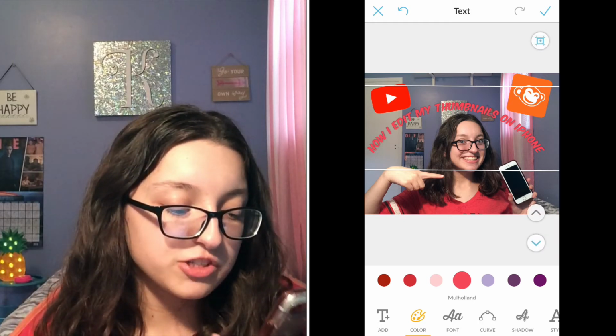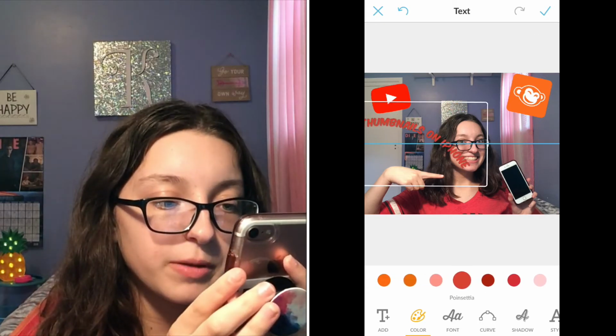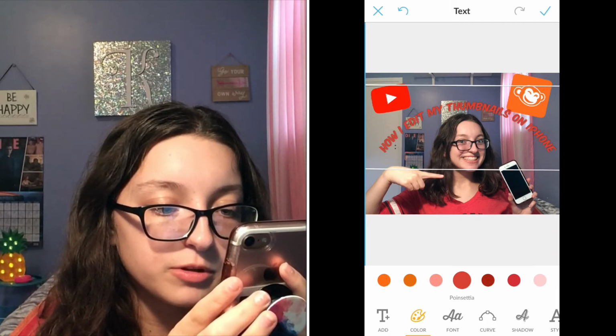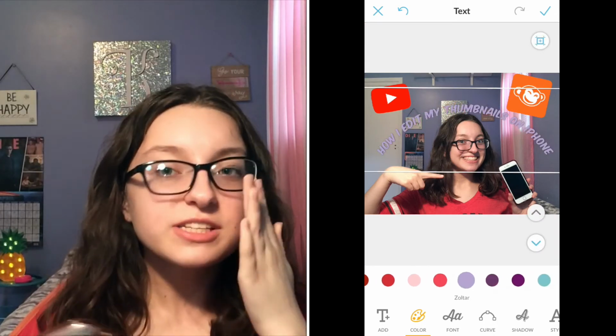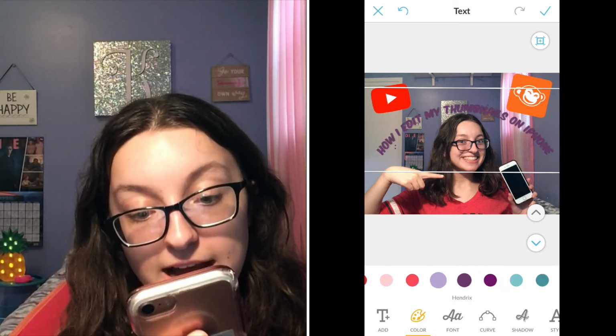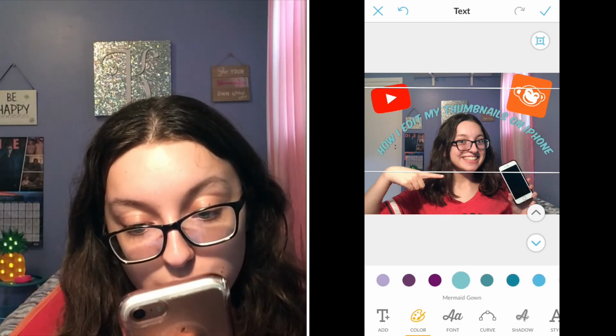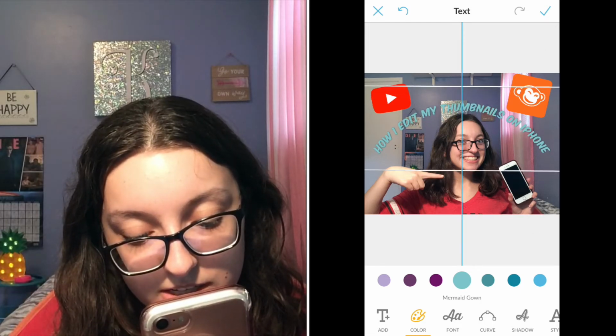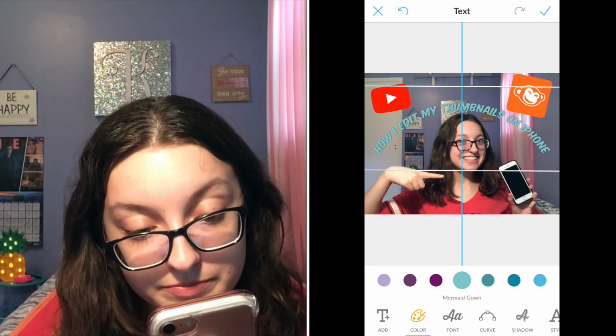And then I'm also thinking about changing the color. I don't know, maybe blue or something. I'm not sure. I always go back and change the color, change the font, because I am so indecisive and don't know what to choose. Maybe I'll go with this one, the tealish kind of color. It's called Mermaid Gown. I like that.